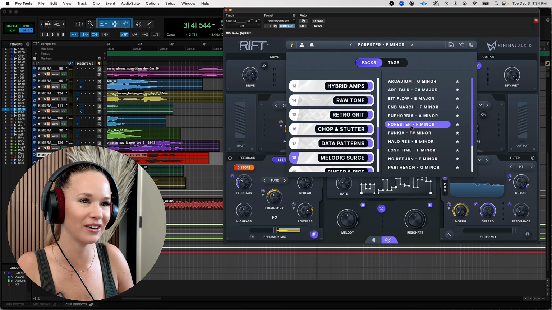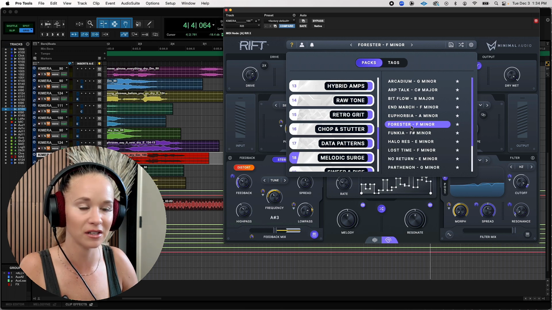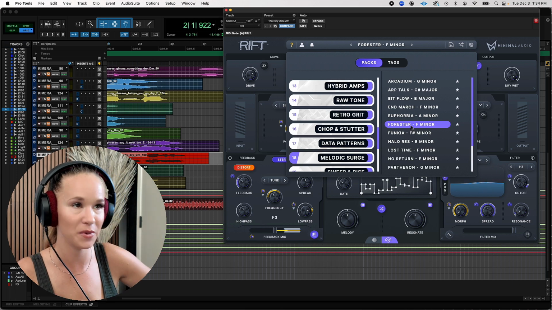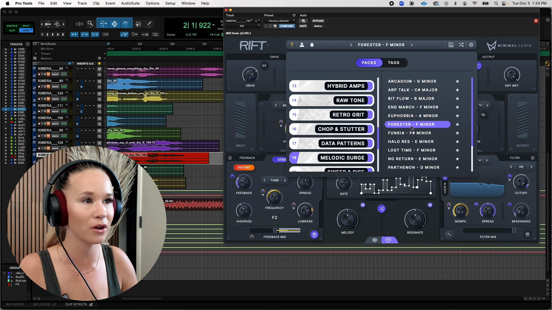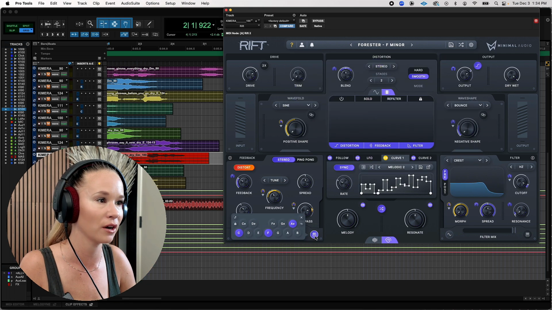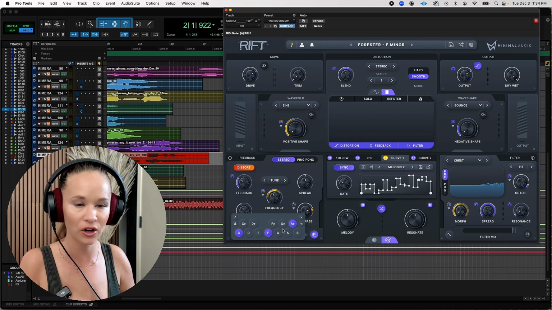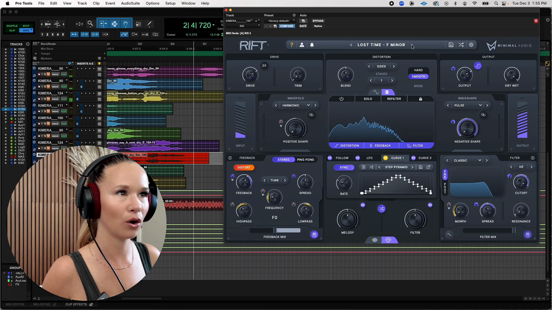I love that. Okay. Obviously, some of these presets are not going to be in the same key as your song, but all you have to do is come down here and edit the key and you're good.